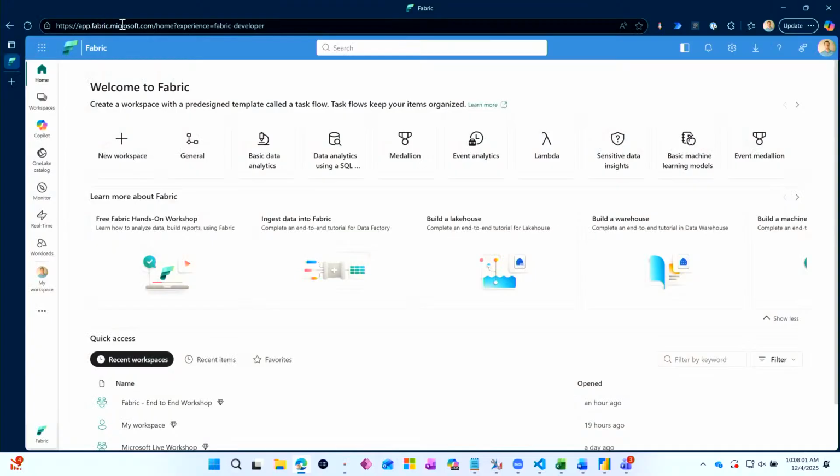We already have a workspace for this demo, but for people wondering how to create a workspace, where do I go, how do I get started? We're going to go to fabric.microsoft.com. Open up a web browser and go to fabric.microsoft.com. That's going to take you into the Microsoft Fabric experience.